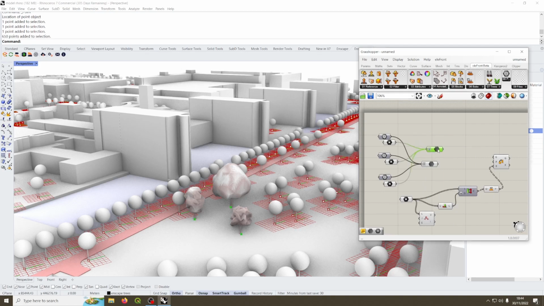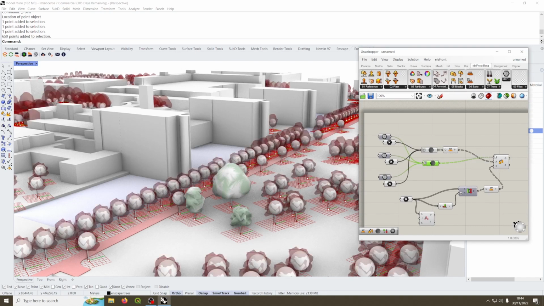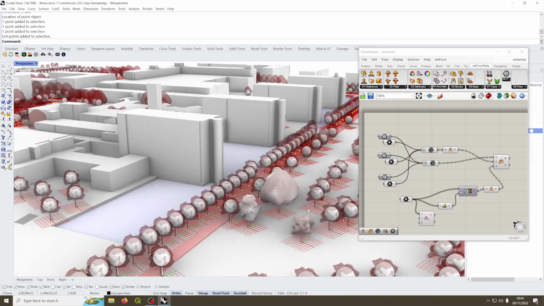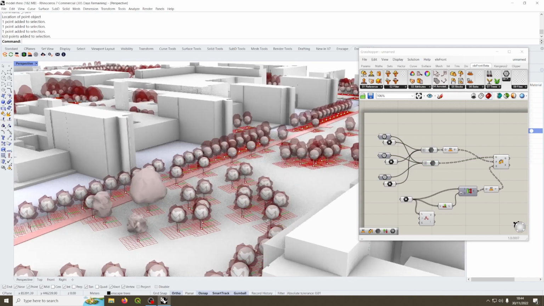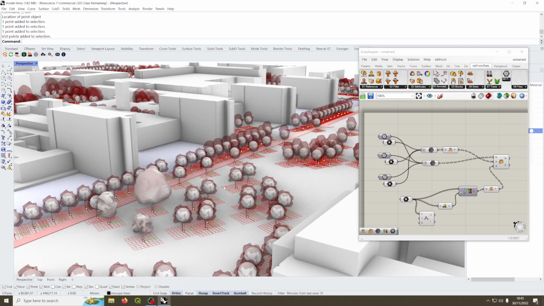So the data component then contains all the points. We have to put it into an XY plane and then connect it to the A input of the orient component. And for the data component that contains all the trees, we can connect that one to the G input. And then you can already see that all the trees are turning into Enscape trees.